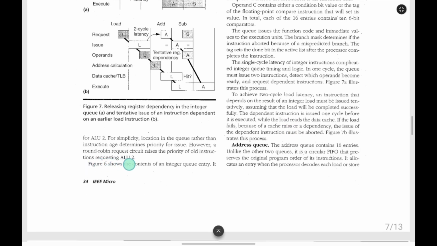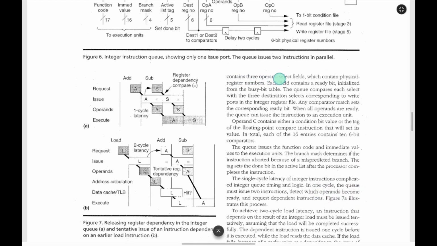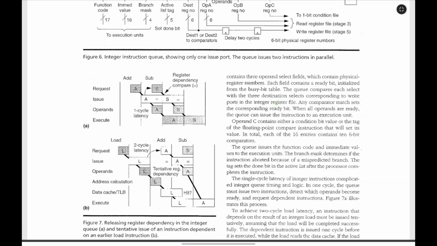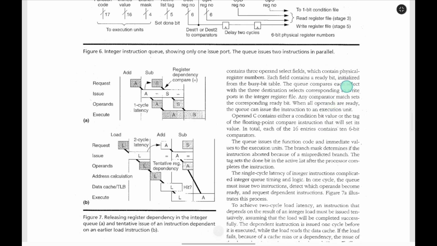Figure 6 shows the contents of an integer queue entry. It contains 3 operand select fields, which contain physical register numbers, and each contains a ready bit initialized from the busy bit table. The queue compares each select with the 3 destination selects corresponding to the write ports of the integer register file. Any compare match sets the corresponding ready bit. When all operands are ready, the queue can issue the instruction to an execution unit.